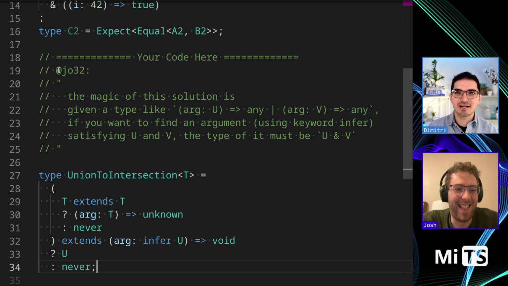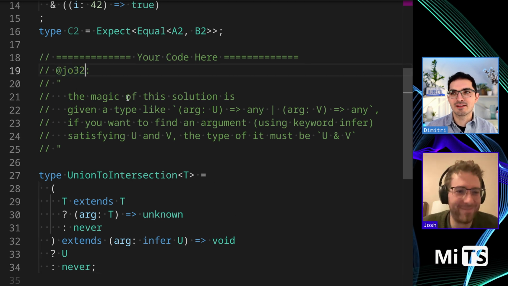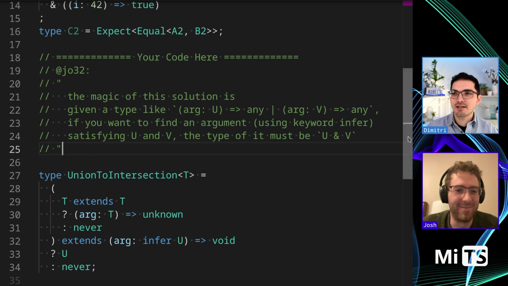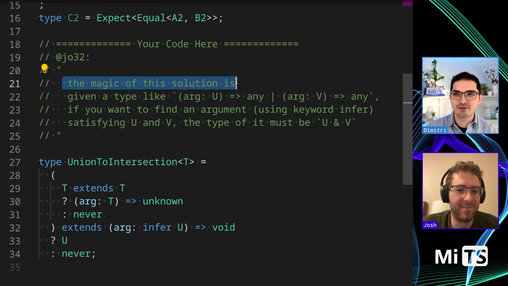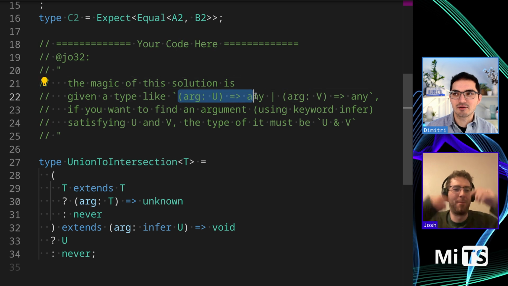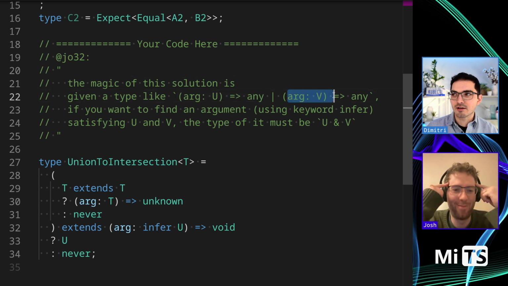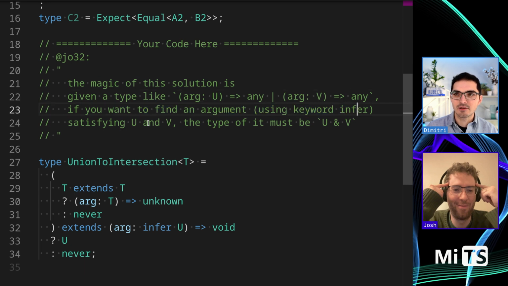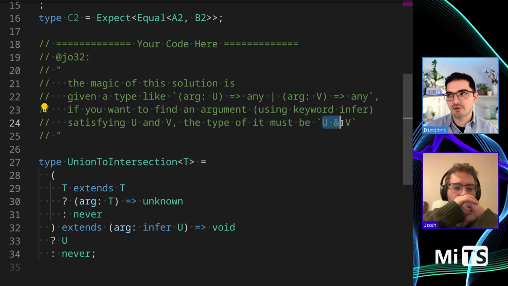So this person on GitHub, JO32, wrote this little description, which I copied in here. So here's the solution. They say the magic of the solution is, given a type like arg U to any or arg V to any, if you want to find an argument using keyword infer satisfying U and V, the type of it must be U intersected with V. So you can abuse that fact.